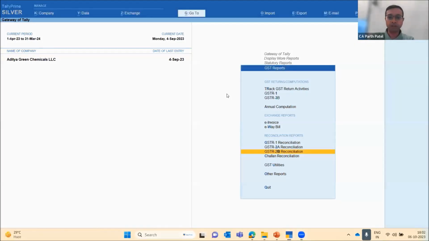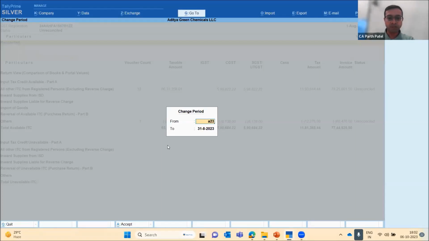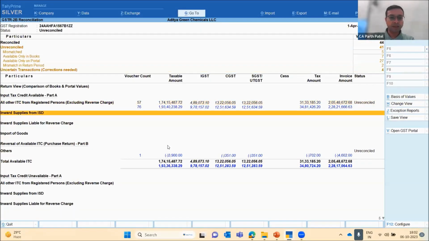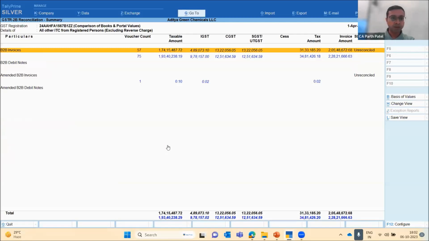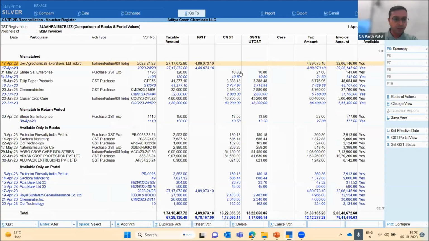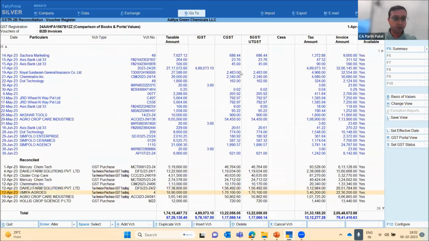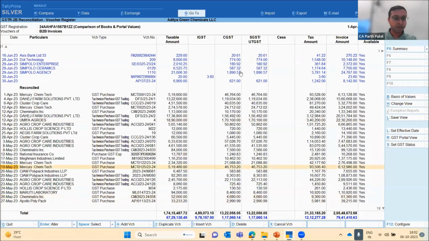I hope you are able to see my screen. We have done some GST reconciliations, let's say April 23 to June 23. So here we have done some reconciliation. Now let's see the beauty of TallyPrime. We'll mark it category-wise. Here we have some transactions which are reconciled. We will go inside one of the transactions.